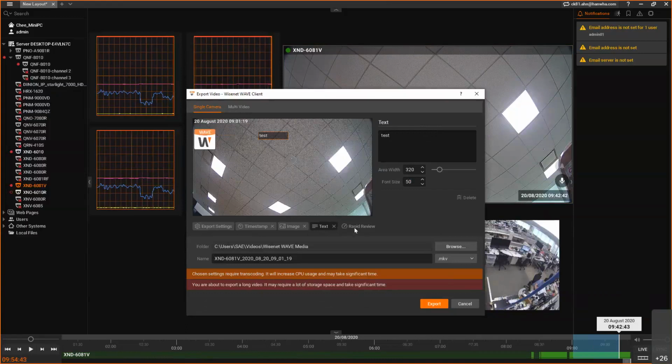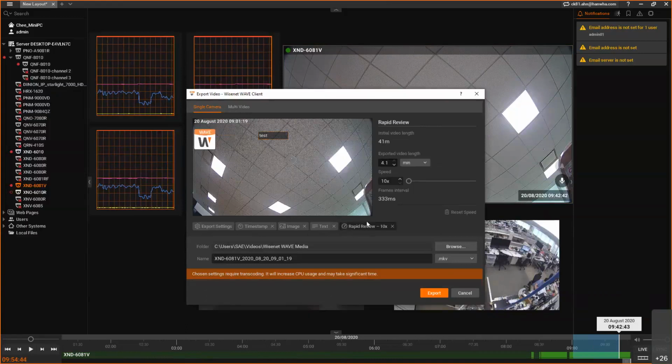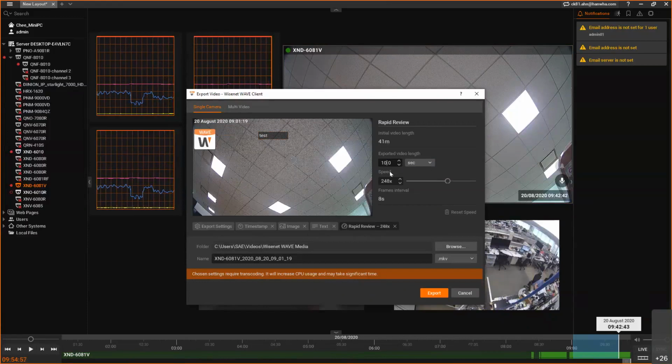And also, we can make some rapid review, which is time-lapse video. So this footage is now 41 minutes long, but you can make it maybe only a 10-second video like this. Then it will make you the time-lapse video. This is very useful actually.